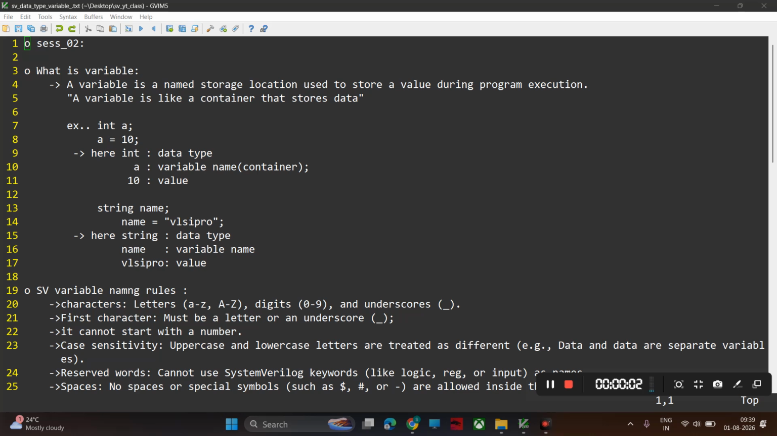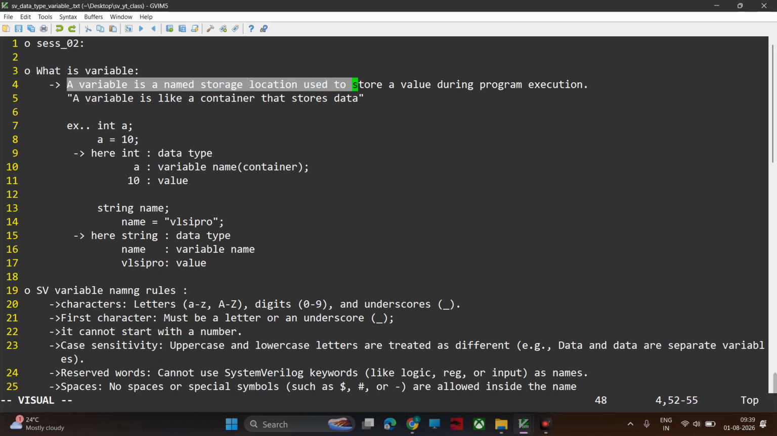So hi everyone, this is the second session of SystemVerilog where we will see about the variables. First of all we should know what is a variable. A variable is a named storage location used to store a value during the program execution.